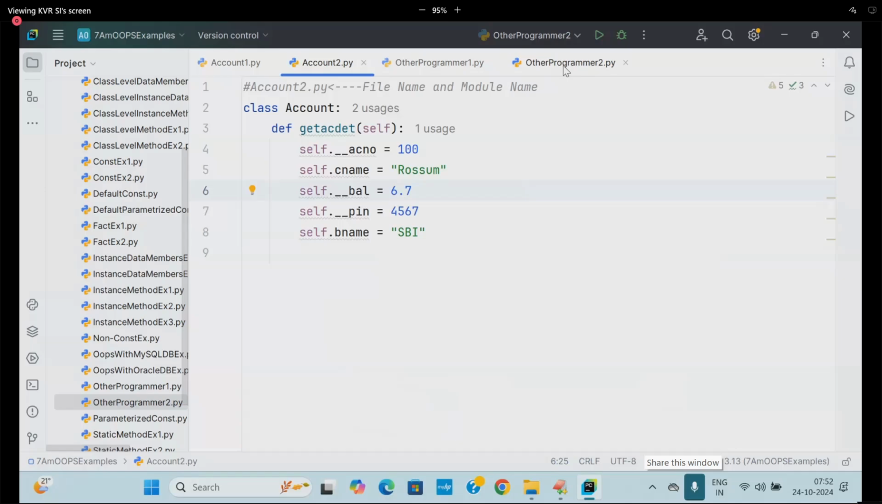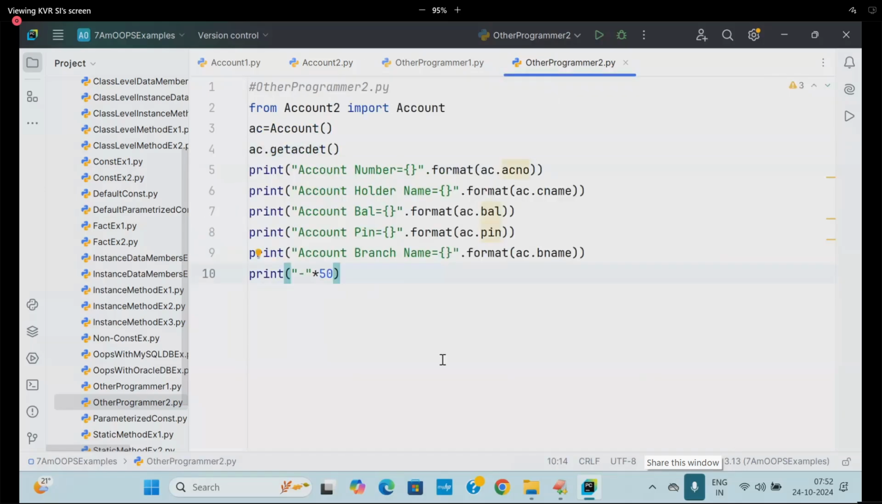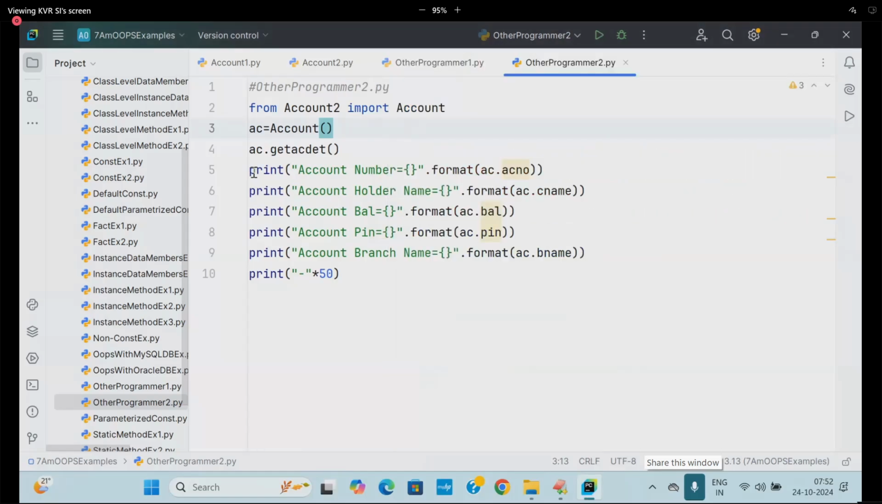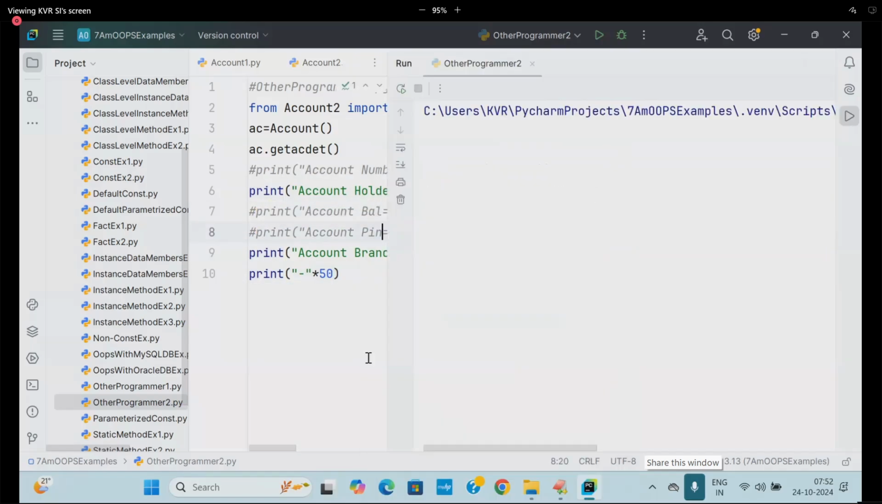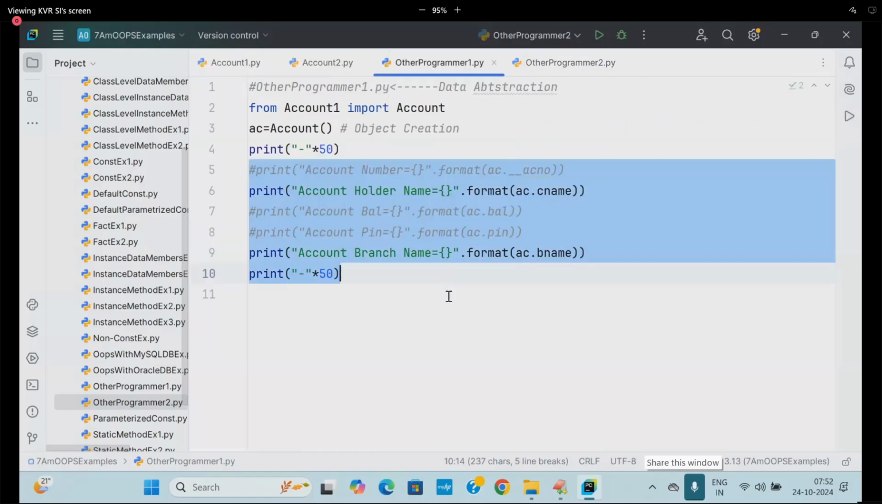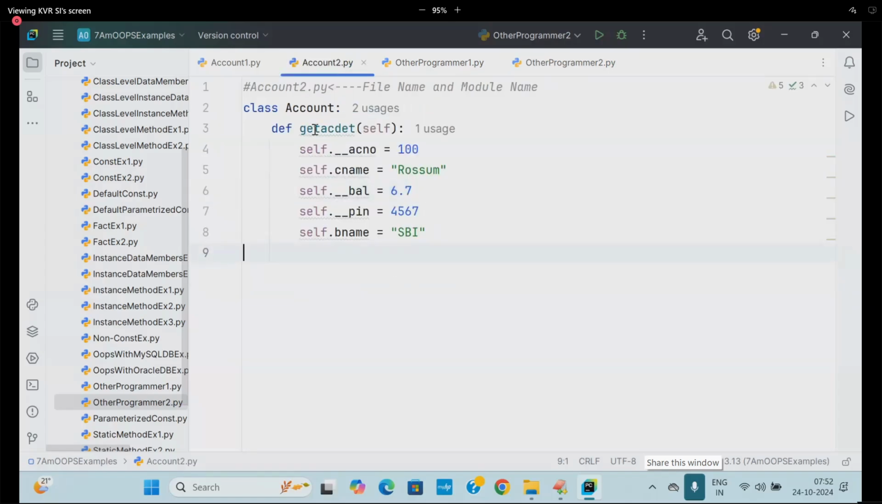What is happening? Other programmer too, you see the error highlighting here. Same thing. Account number cannot be accessed. So I'll keep a comment here. So for the rest of them, whatever is going to be the comment, I'm writing it. Go to this place. Try to print it. Which details are going to be accessed? Those some only. What is happening here? We are going to get it through the method.